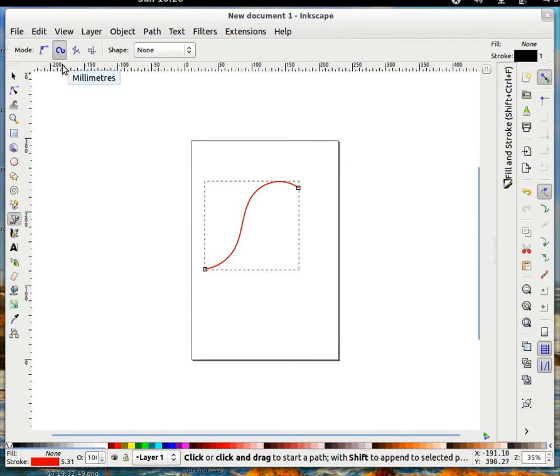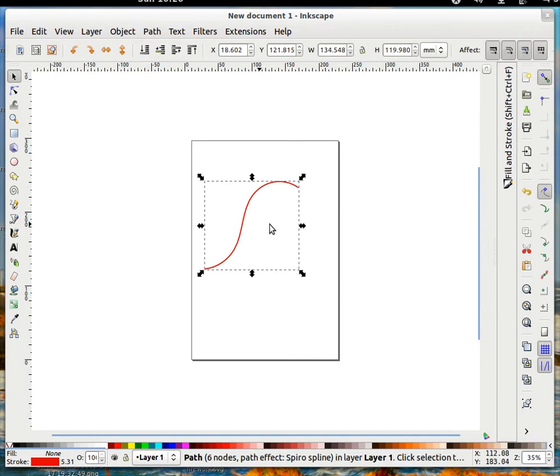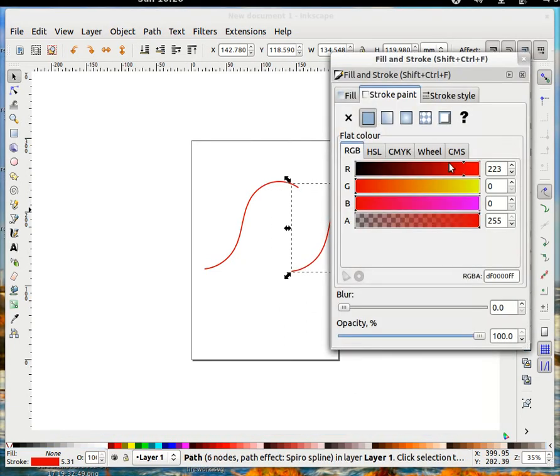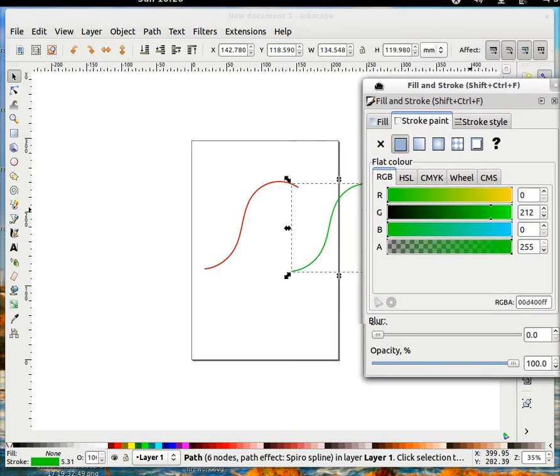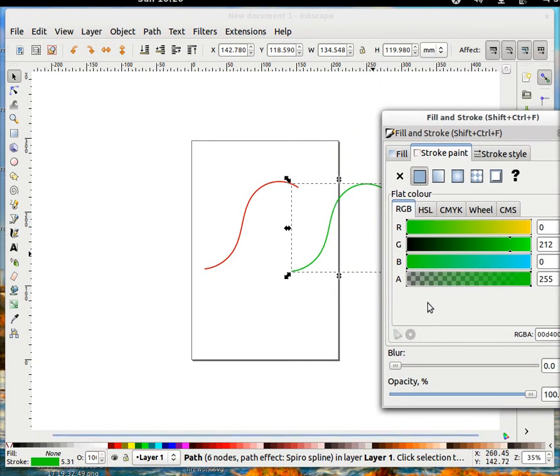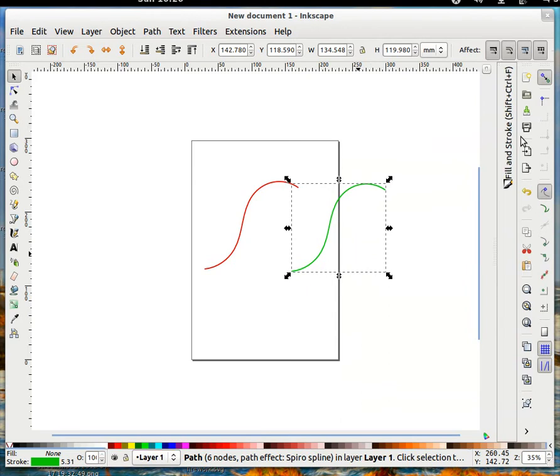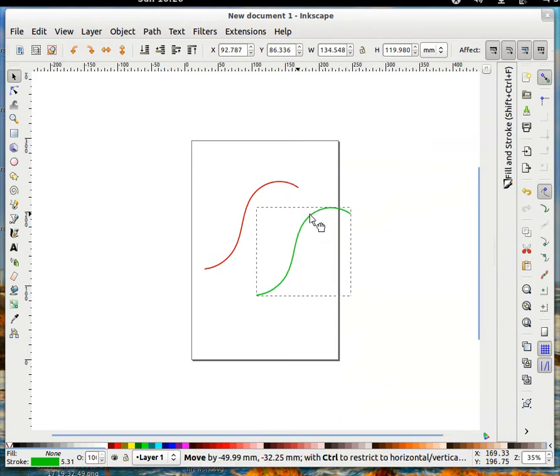What we're now going to do is to duplicate that. Control and D makes a duplicate of it, and then we can move that duplicate over like that. We'll go back to fill and stroke, and we'll change that colour to green. You can see underneath it's actively changing to green there, and once again we'll just dock that.